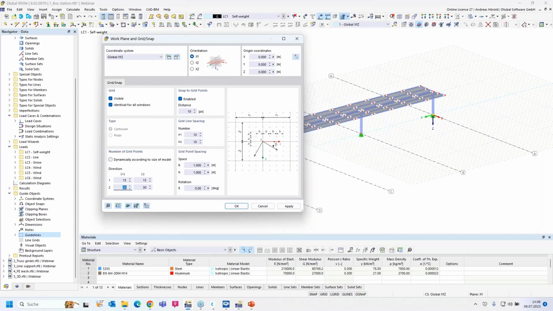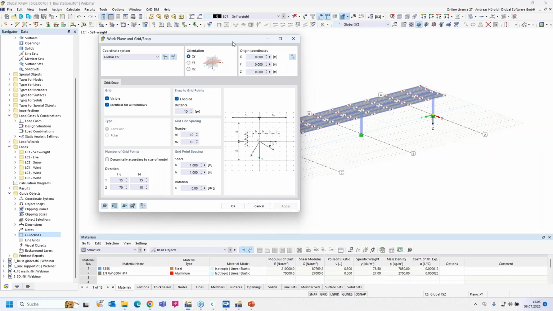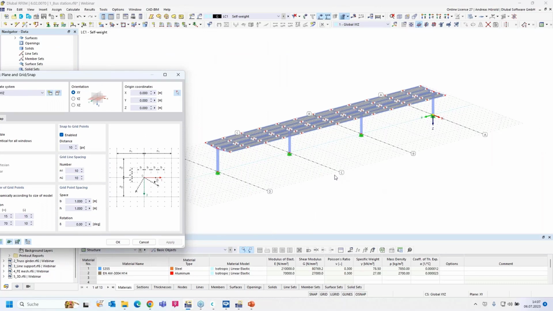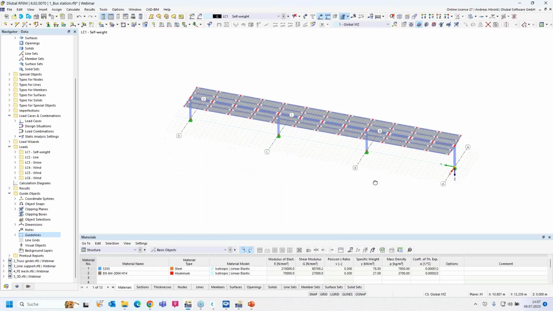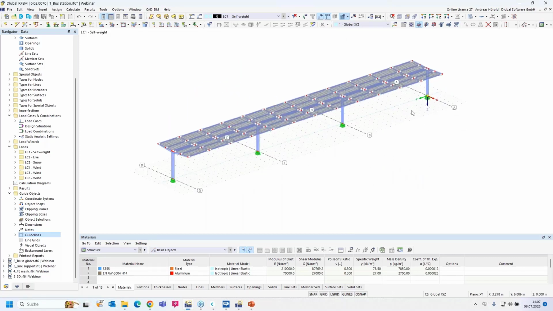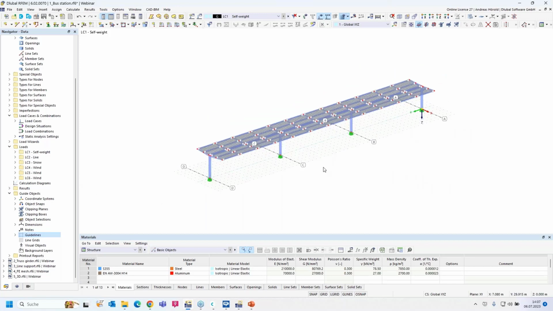15 plus and 15 minus in X direction, in this direction. And for example, 70 and 10 in Y direction. I apply. And you can see the name has been moved near the node. You can also check dynamically according to size of model. Let's do that. And you can see that the number of the grid points is created automatically.